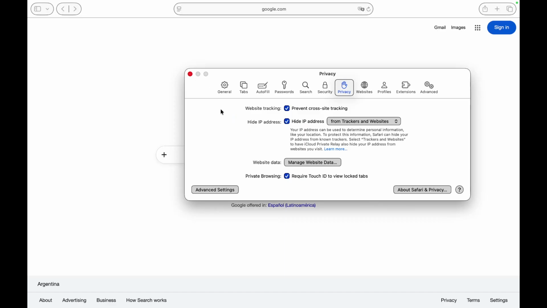This action opens a new window with various options. These settings allow you to customize your browsing experience, including privacy settings and cookie management. Taking a moment to explore these settings can enhance your overall web experience.